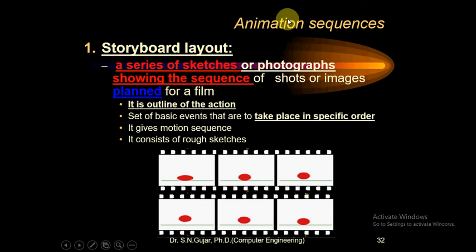Now what is the storyboard? Storyboard means what you want to draw. What is the story you are going to draw? A series of sketches or photographs showing the sequence of shots or images planned for a film is one of the basic definitions of the storyboard or layout. It is the outline of the actions and sets the basic events that are to take place in a specific order. It gives the motion sequence and consists of rough sketches.